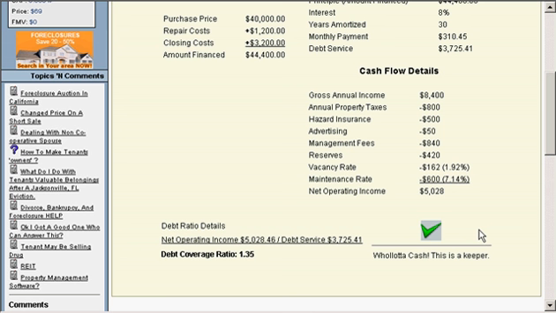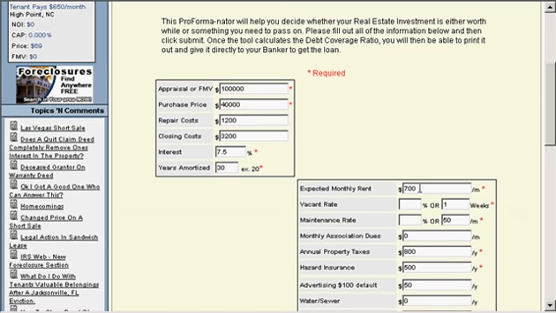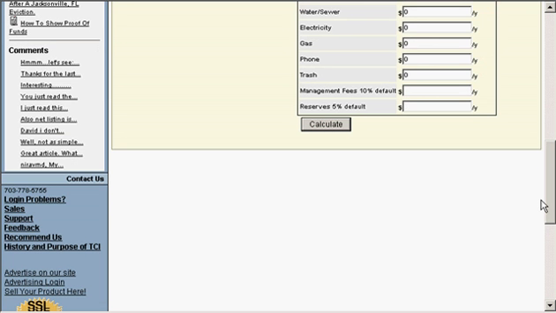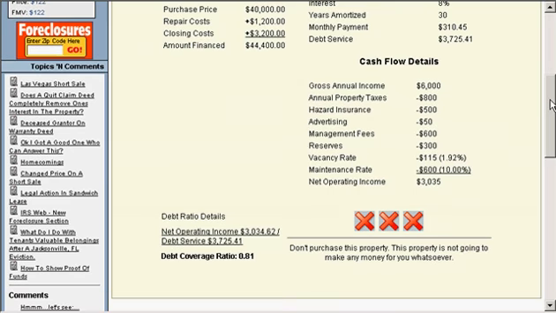So if this was not a good deal, if your net operating income was lower than your debt service, meaning that you were not making any money during that year, then you would see red X's down here. Okay, if we go back, I can show you those red X's. Let's say we want to change the same property and say, oh gee, I can only get $500 a month for the rent. And we click calculate. We're going to see if those numbers still work or if they don't. Oops, nope. It says, do not purchase this property. This property is not going to make any money for you whatsoever. And there are the 3 big strikes, you're out.